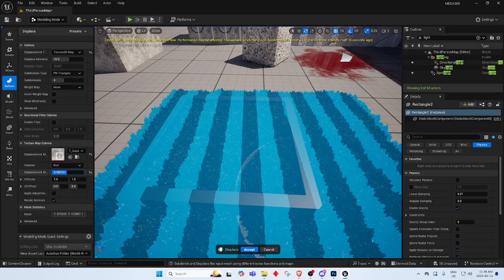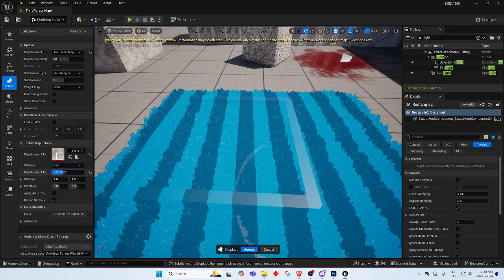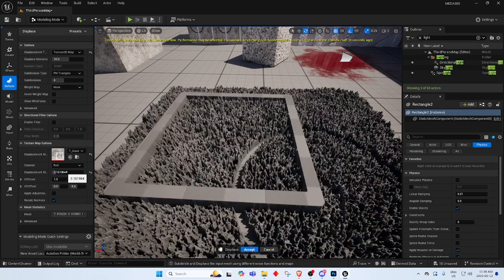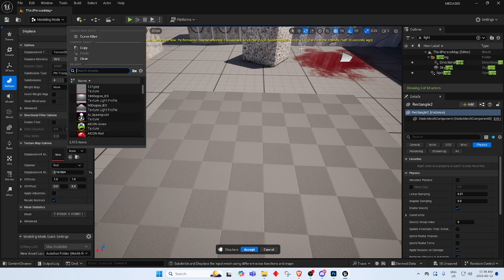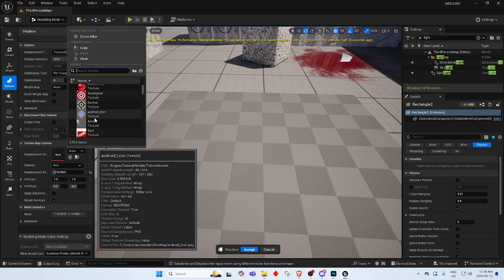So maybe it's a little bit too strong. Can we lower this one? Now it's here, the strength. I don't think so. Sorry. This one's not looking as good as the other one over there. But let's try again.